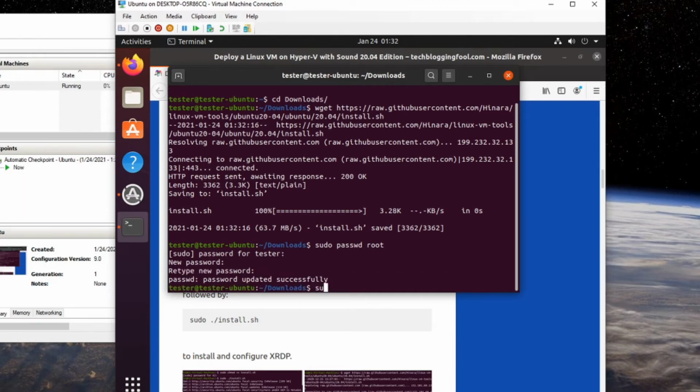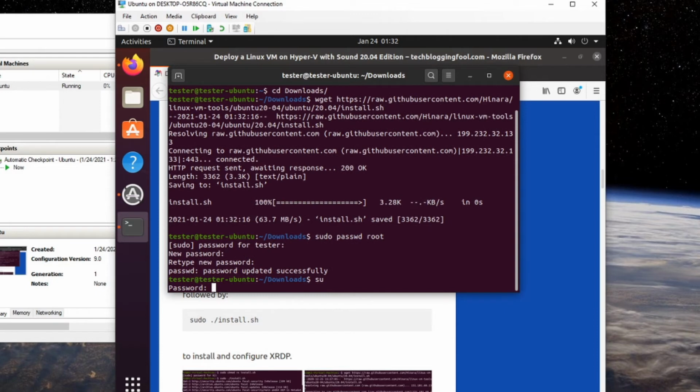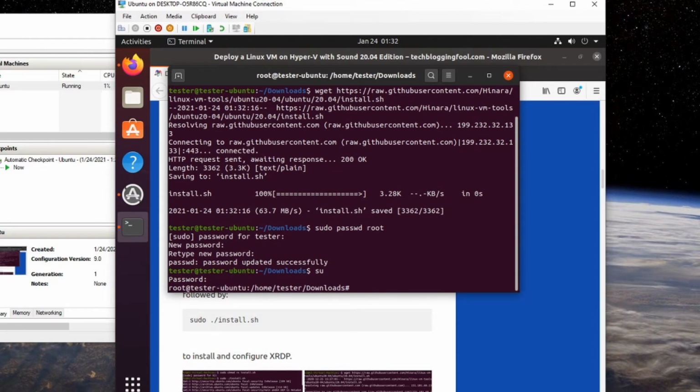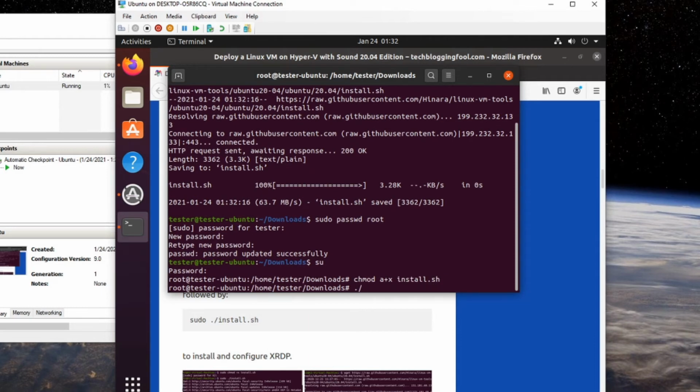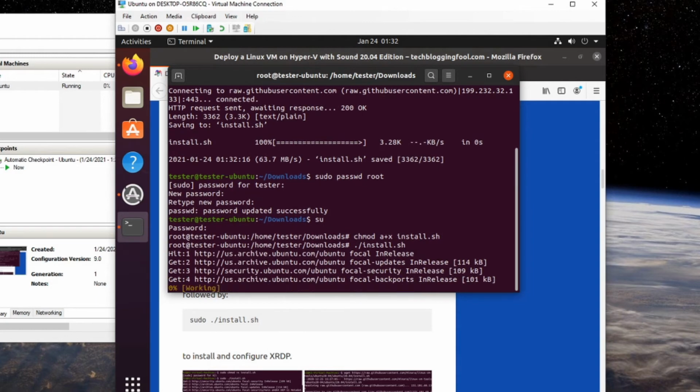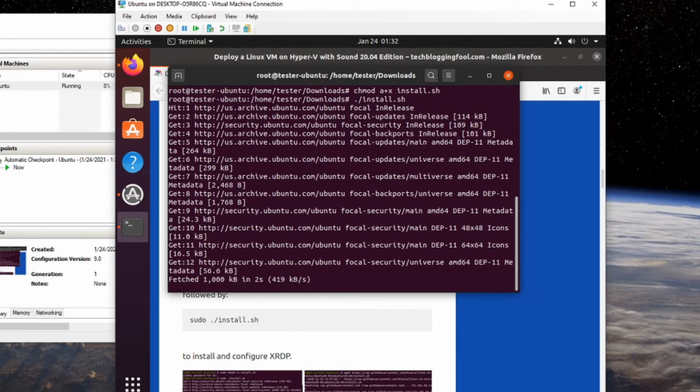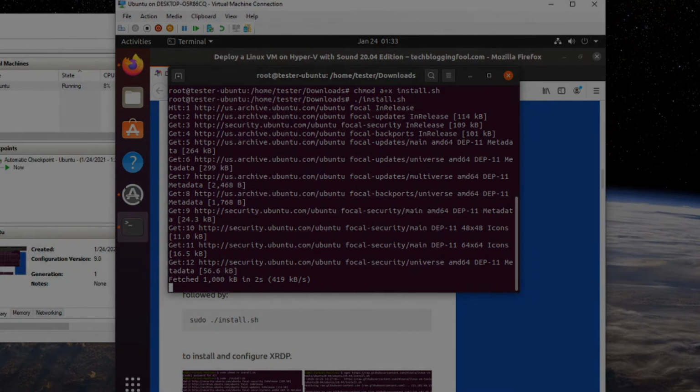And go to su so that we're root user. And now that we're here, we need to run the install script. Oh, you know what? Actually, first we need to run chmod a+x on the install script, and then we can run it. All right, this is going to run for quite a while. I think it's going to take roughly 5 to 10 minutes, but I will catch you guys once it's complete.